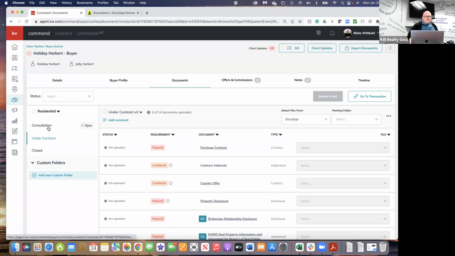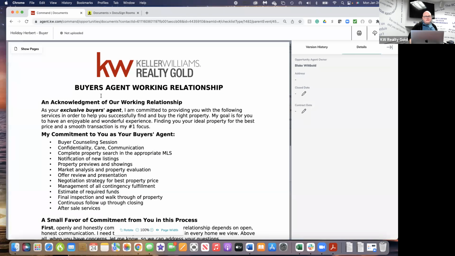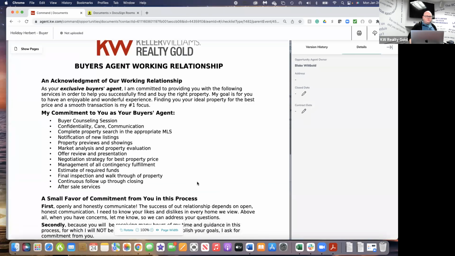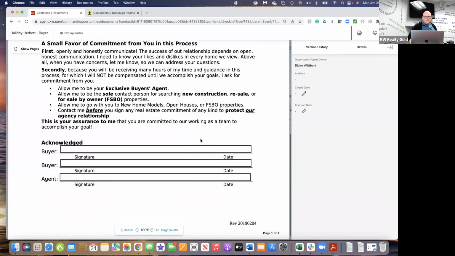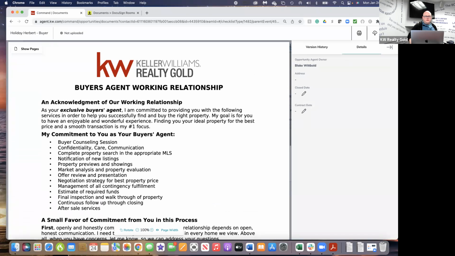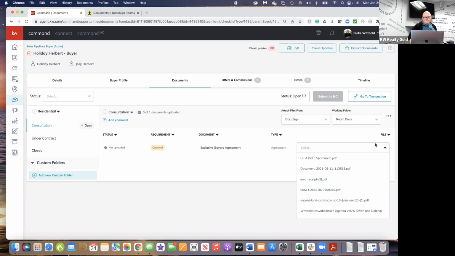So consultation, back to consultation. We only have one thing in here, the exclusive buyer's agreement. And it will look like this. It says buyer's agent working relationship, and it acknowledges that you're the exclusive buyer's agent. And you can upload it right over here. But there's something already uploaded in here. If you haven't submitted it, you can remove it. But if you have submitted it already, you can replace it.